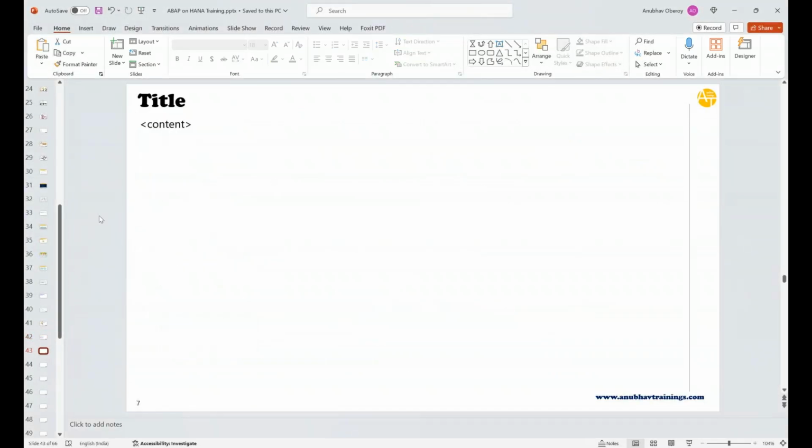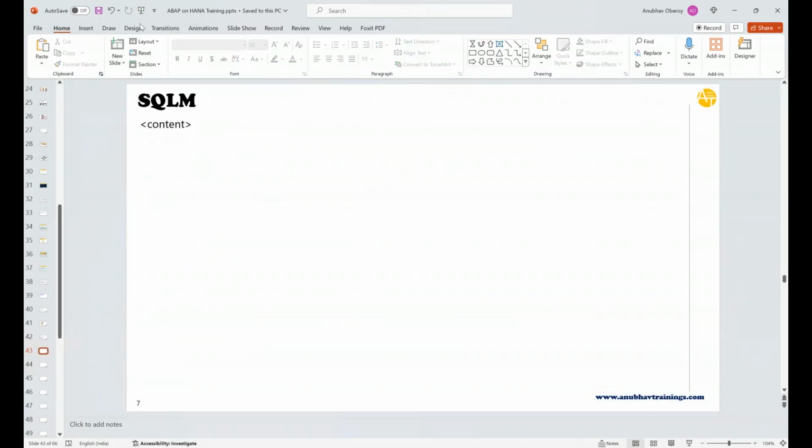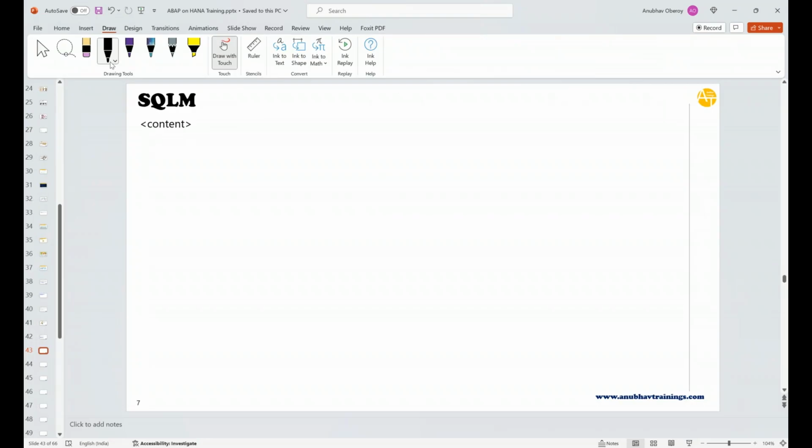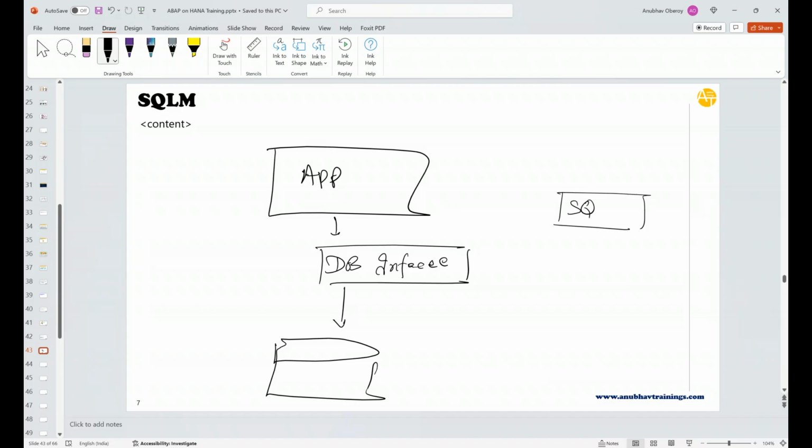This tool works in an asynchronous way. When you read more documentation about it, you will learn how it works internally. I told you that whenever you run an ABAP program, your application layer will send the call to the database layer. There is something called the database interface, which sends all the calls to the database. The SQLM tool works with this.